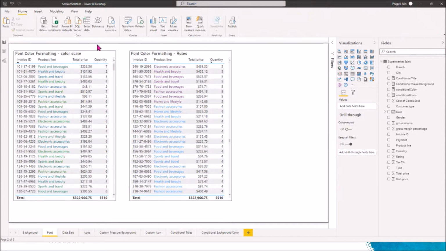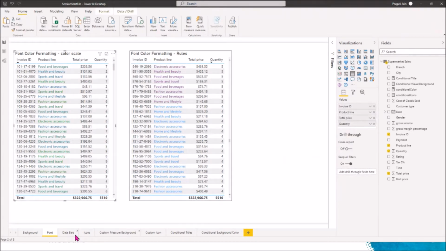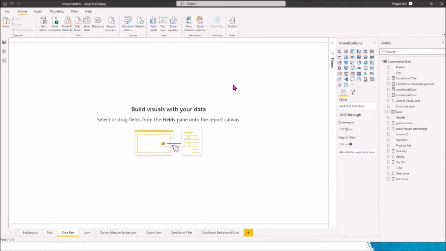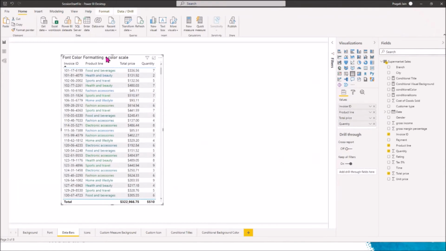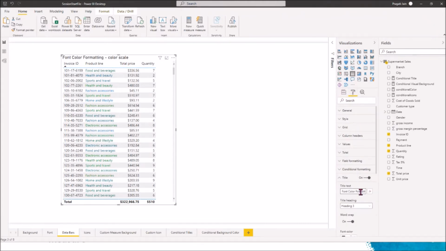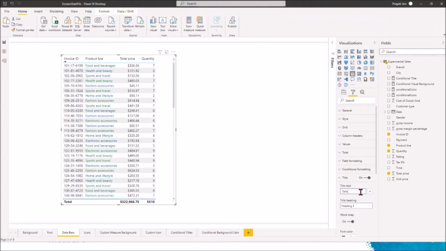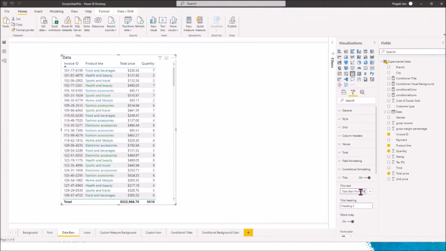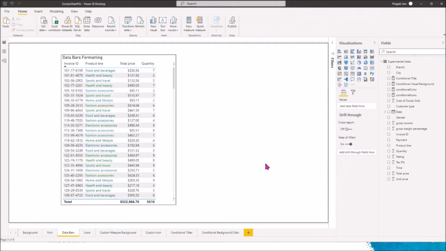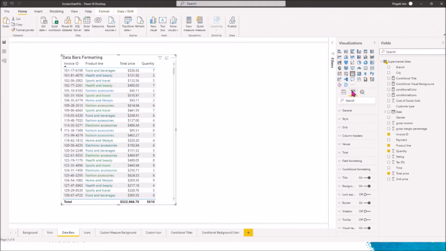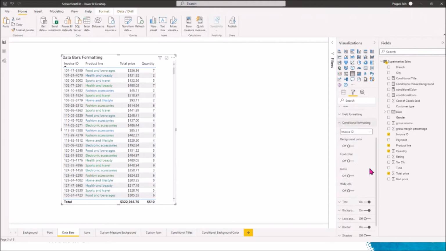Now quickly I'll show you something on data bars, how we can generate data bars in our visual. Okay, so the first thing we'll do is we'll just get this and we'll just rename the title. So this is basically data bars. Okay. Now data bars is something where you can actually add bars to your numeric value. So for example, if I click on this visual and go to formatting option and go to conditional formatting. Now suppose if I want to add bars to my total price or say quantity.